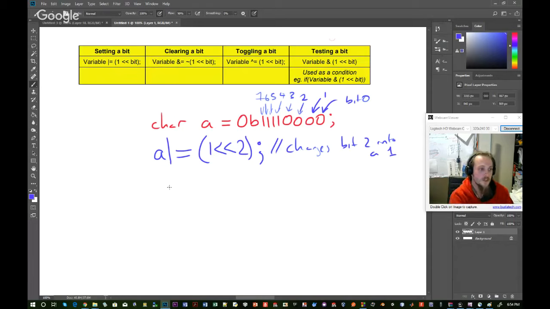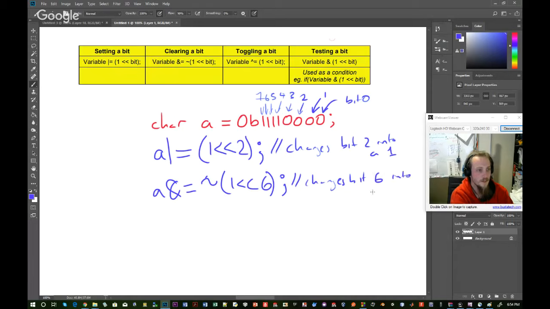Clearing a bit changes the bit to a 0. So we've got that, we've got that, we've got this. So let's say I want to change bit 6 to a 0. That changes bit 6 into a 0. Okay. So if we have a look at that, after this first line, we should have 1111, 0100. And then after that line, if we change bit 6 to a 0, we should have 1, 0, 1, 1, 0, 1, 0, 0. Now, keep in mind, if you set something to 0 that's already 0, it just stays 0. If you change something from 1 that's already a 1, it just stays a 1. Okay?